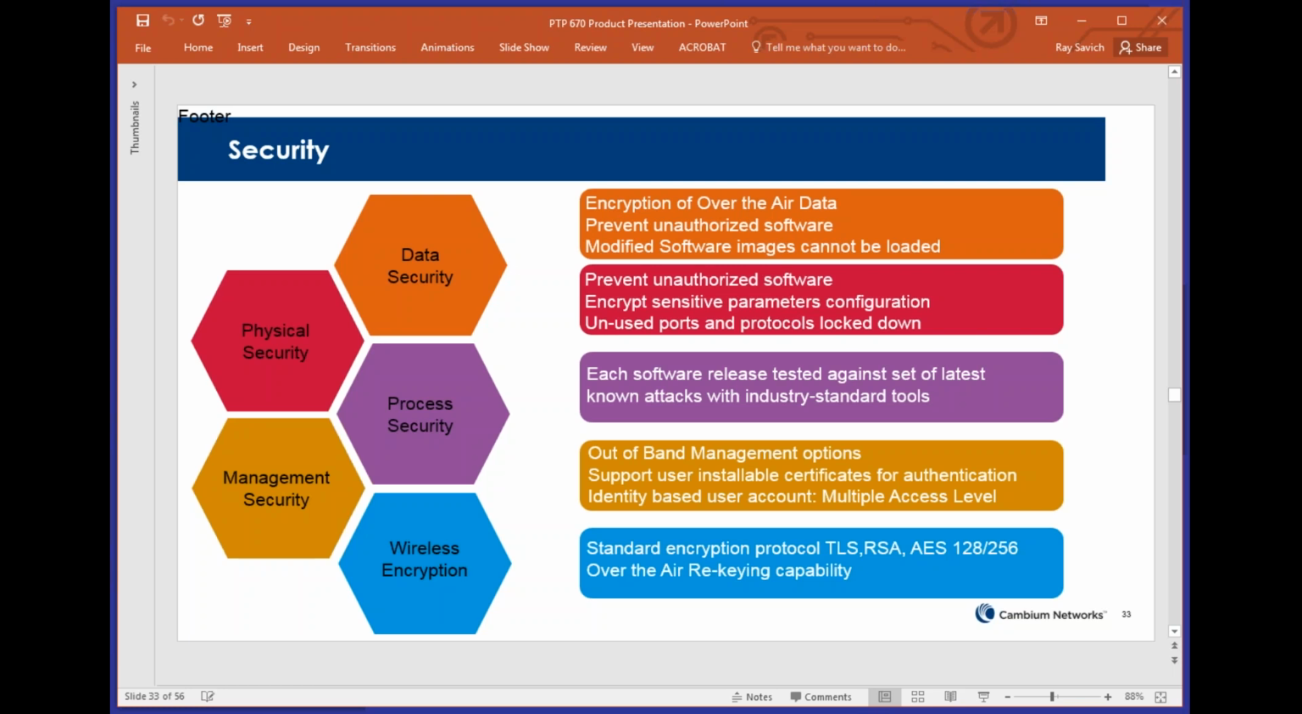Physical security: as stated earlier, we don't allow any unauthorized software to be loaded. We encrypt sensitive parameters and configurations, so all of those are protected. Even the unused ports, the SFP and the aux port, are locked down if they're unused. Process security wise, all our products are released and tested well before we launch, and we use the industry's best tools and techniques to test them before we release the product.